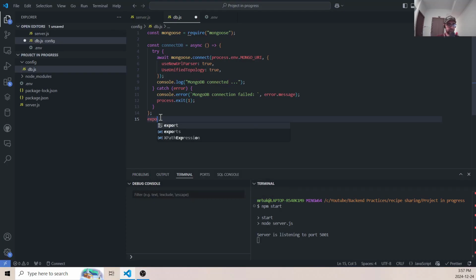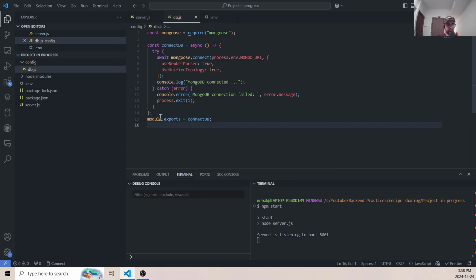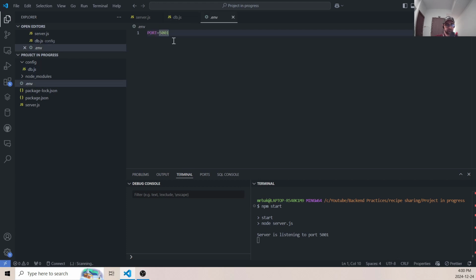Let's export it. Let's not forget to import the Mongo URI from the environment variables. And of course, we need to define it first. So I'm going to add Mongo URI to the environment variables and set it to a default value, which comes from the MongoDB database.